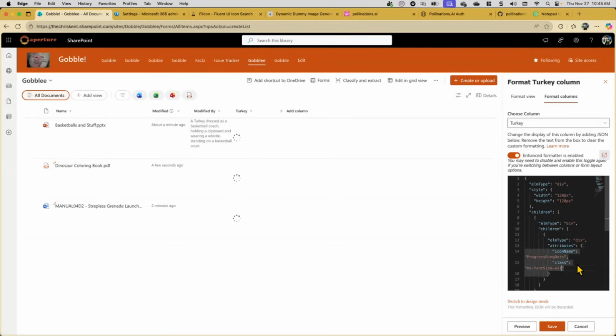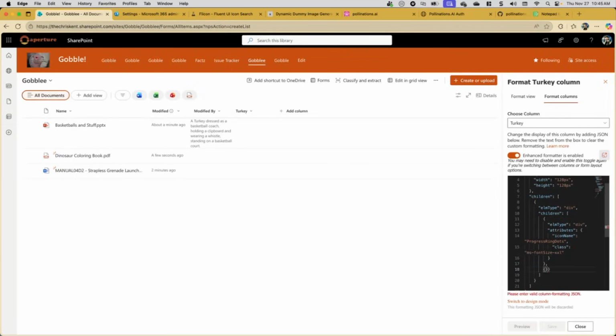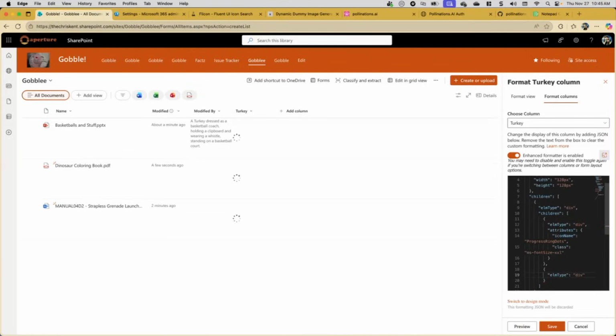That's beautiful. All right, and then we'll add another child in here for the text. We'll say the element type is another div because I love the divs. Perfect. And then we'll just say the text content on this guy is going to be gobble because it's a turkey site. You could also put loading. You can put all sorts of things.